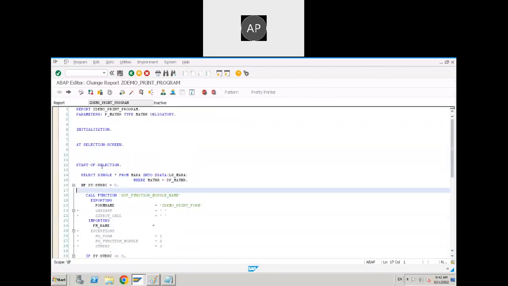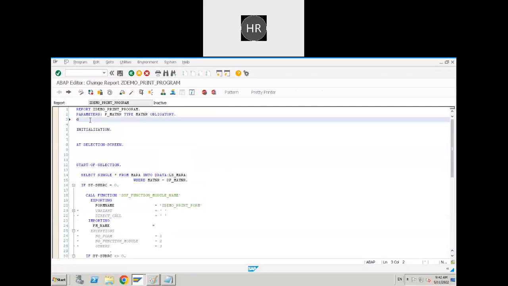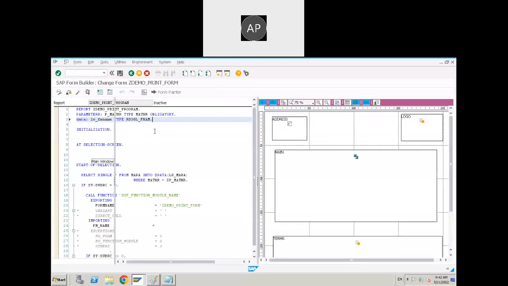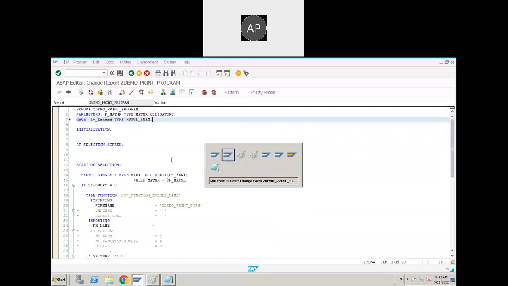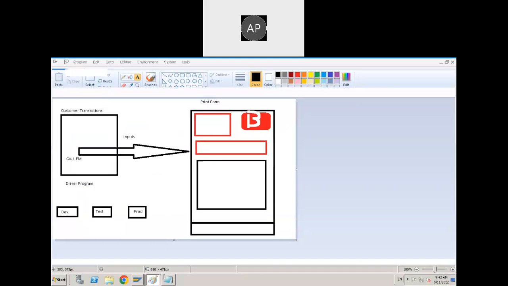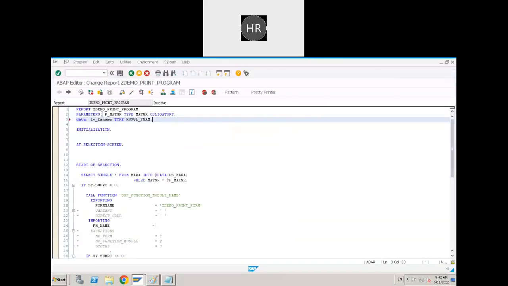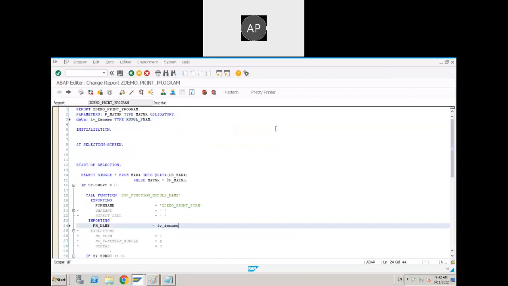Okay. Let's define that variable. LV underscore FM name. Type: use the same data element which is available in the exporting parameter. Like this. Okay. Now, pass this here in the importing parameter. So what is the input for SSF function module name?